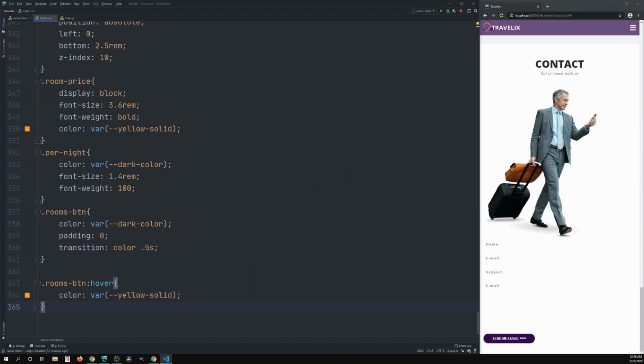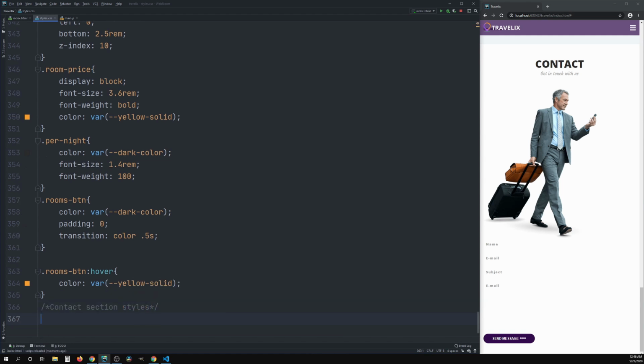Now that we are back inside of the style sheet, we will continue to do what we have been doing all throughout this project, and that is creating a reference comment. So this one is going to be for the contact section styles. Now we just simply comment that out. So the first thing that I want to do here is basically make a display of flex on the contact content.